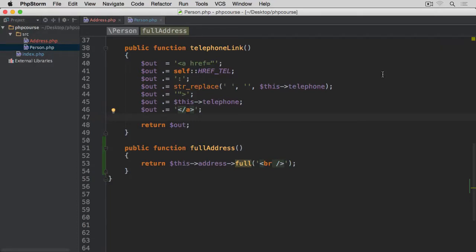In a previous video, we created the address class, and then we bound the instance of the address to the address property of the person class. But as you may remember, our IDE did not quite recognize the fact that we are using the address object as this address property, and it highlighted this full method because it didn't know that this address is an object of any kind, and it might contain this full method. So today we are going to have a look at the DocBlocks.